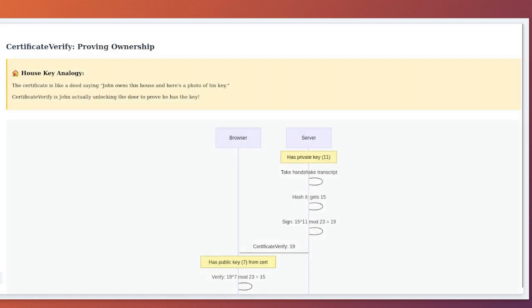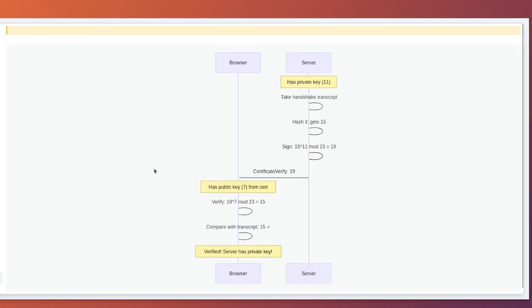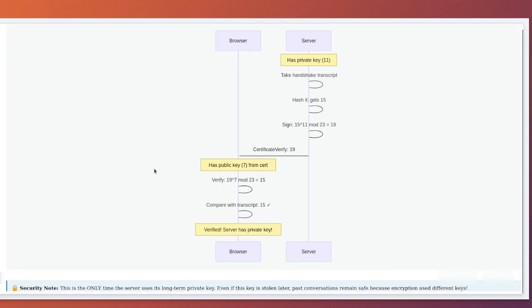The digital signature: Certificate Verify. Having a certificate is like having a passport. It identifies you, but you still need to prove you are the person in that passport. That is what the certificate verify message does. It is the server proving it actually owns the private key that matches the public key in the certificate. Let me explain this with an analogy that makes it crystal clear.